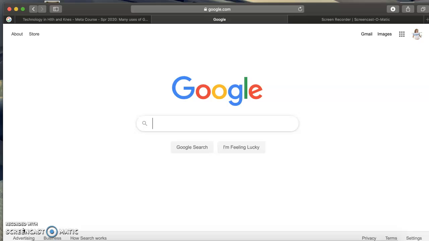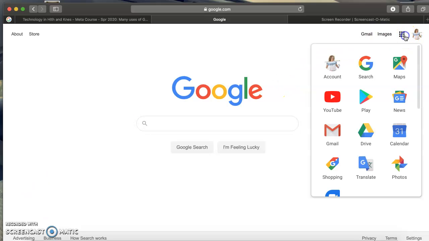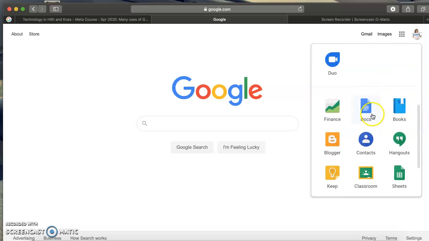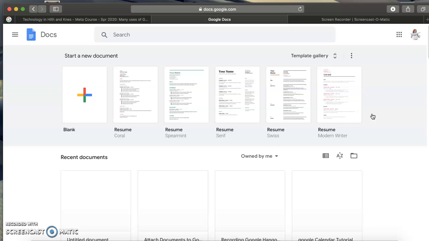To start off, let's go ahead and have you sign into your Google account. And if you're on Google here, you can see that I'm signed in. And if we go to the box of dots, we can hit that and you'll have your Google Apps. And if you scroll down, we can hit Docs. Now this will bring you up to your Docs page.